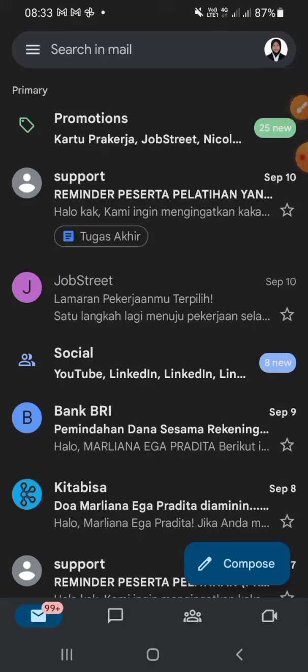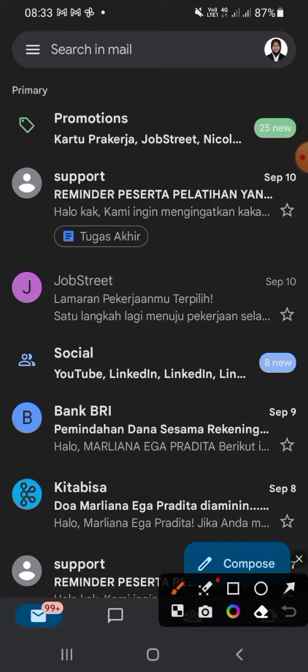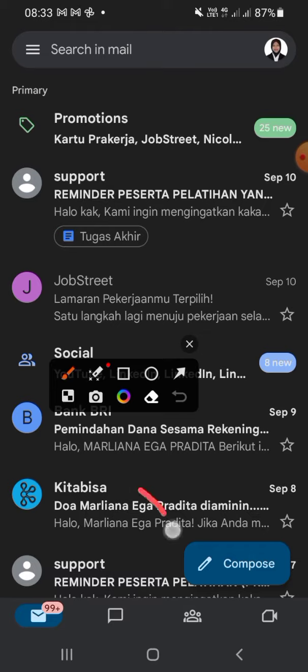Today I'm going to show you how to make a group chat on Gmail. Okay, after you open your Gmail on your phone, if you want to create a group chat, you have to click on this button.